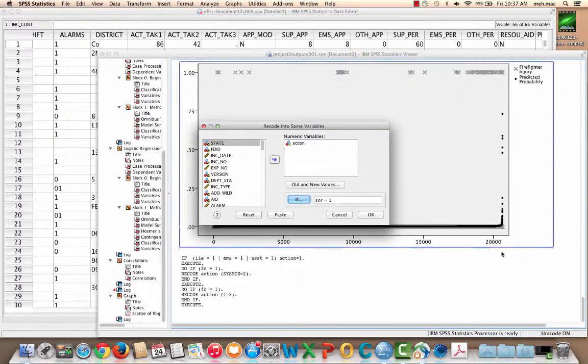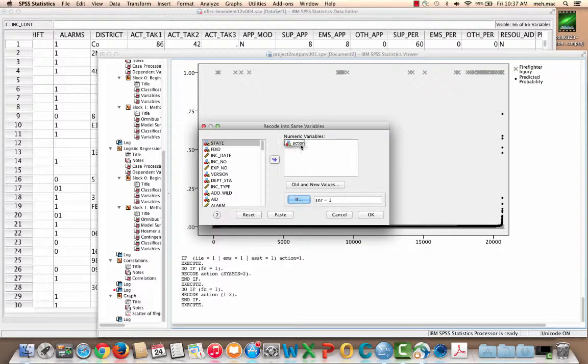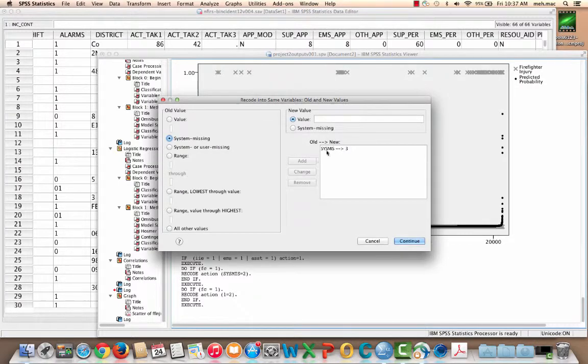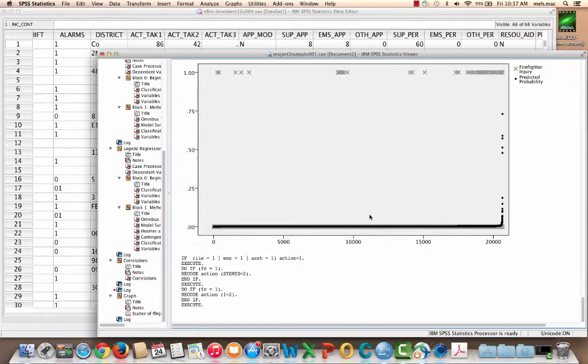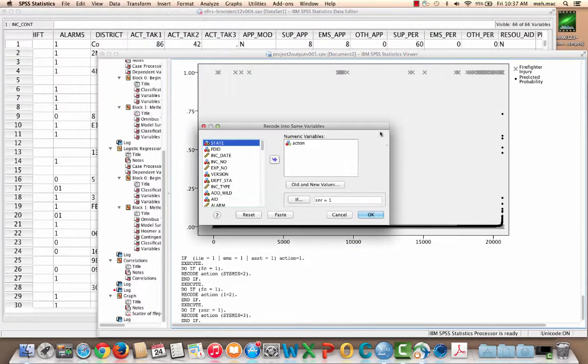So click in there. So we have action. We're going to recode that variable. We're going to change system missing to 3 for those cases where search and rescue equals 1. In those instances where it's not in the null category, we'll change all of those over to SNR at this point. Okay, good. Now we'll do the next step of that, transform, recode into same variables.